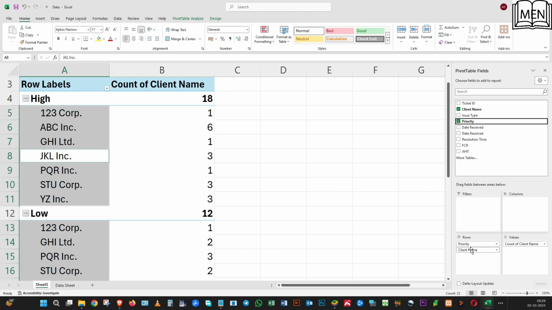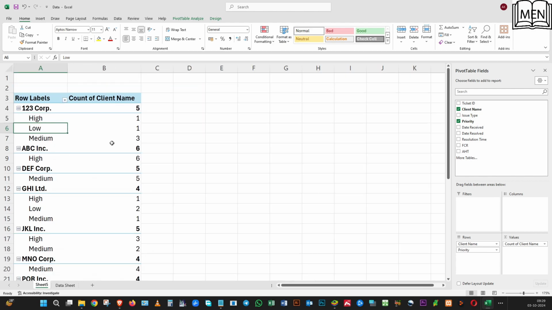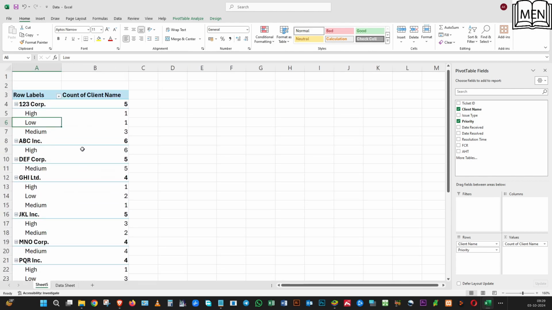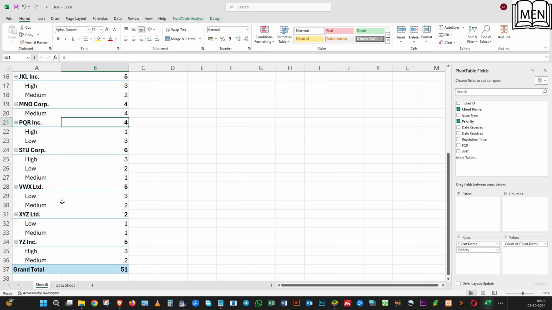Let's change. Let's bring the client name on top. So I'll simply click and drag it above. And now you see, let me scroll, zoom out. So now you see the name of the client and high, low, medium, and accordingly. And next to them are the numbers. So 123 Corp had one high volume ticket, one low volume, and three medium, right? So anybody who probably has the highest will be my concern.